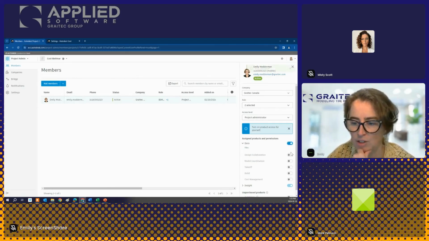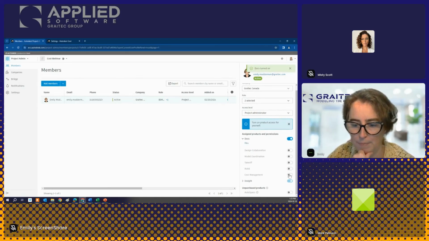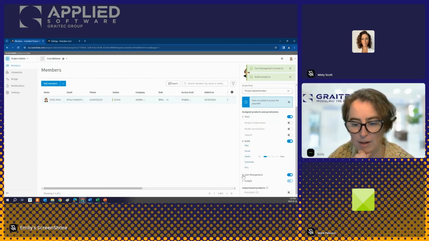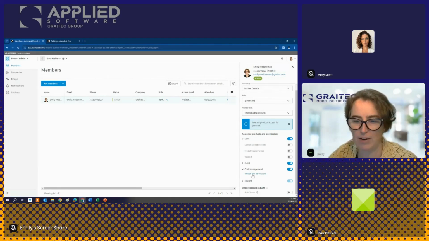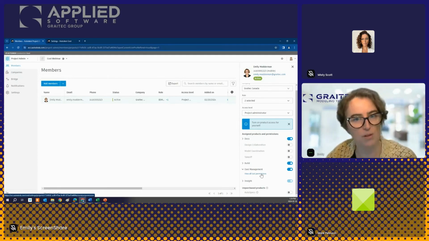So here I'm just going to turn on docs and build and cost management here. And I want to call your attention to, in the cost management area here, it says view all tool permissions. So once you turn cost management on, I'm not going to click on this just yet, but I will go there eventually. There is a shortcut here to jump to your member permissions related to whoever's in this project. And you can control a group of people, like all of your subcontractors, and what they can see.